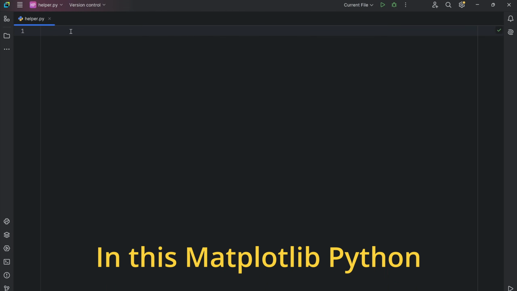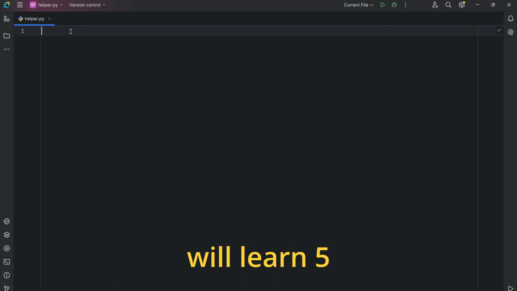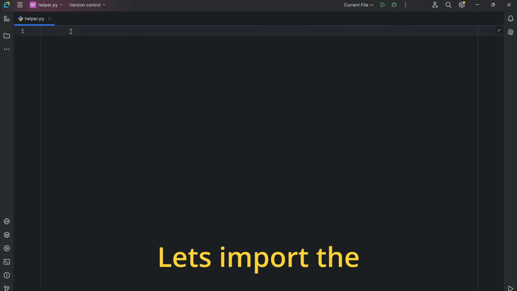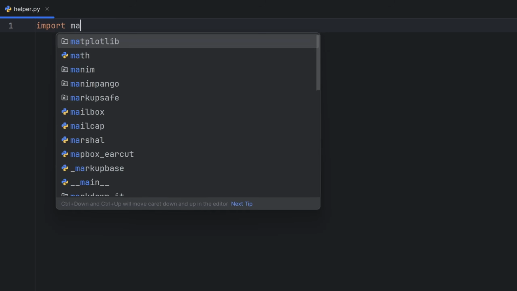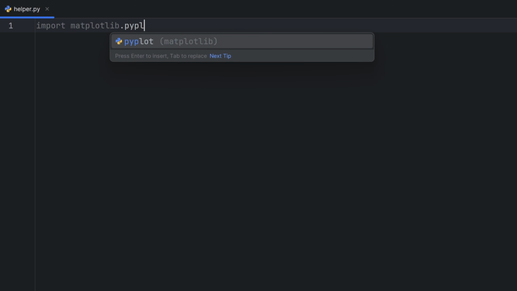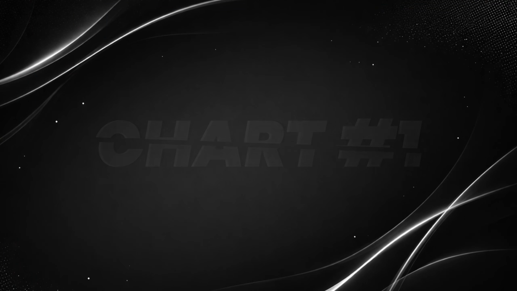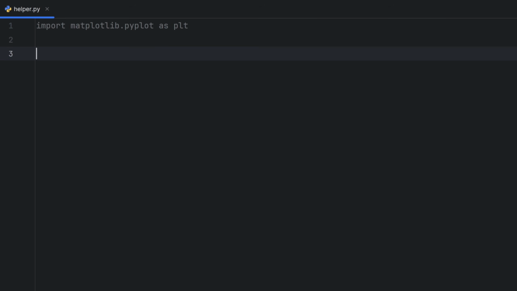In this Matplotlib Python tutorial, you will learn 5 must-know charts that every Python beginner should be using. Let's import Matplotlib first, matplotlib.pyplot, and I will import this as plt. First chart is regular line chart.